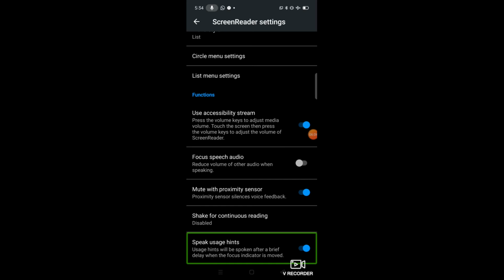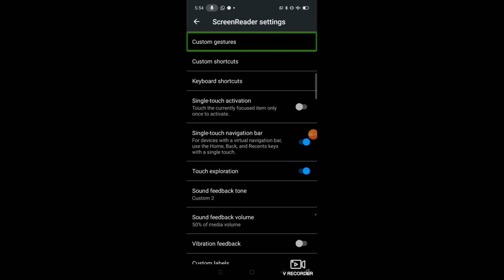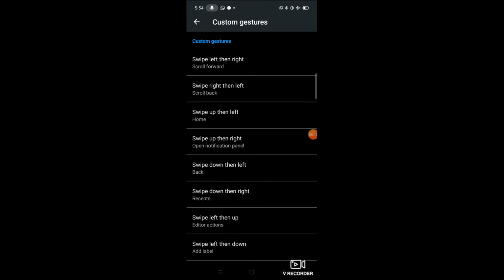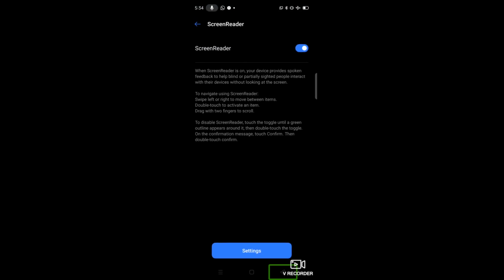It will speak when you're not touching the mobile. If you're not confirming anything, it should be on. Custom gestures is nothing but the TalkBack gestures options. You can modify the gesture settings as you wish. Oh, sorry.